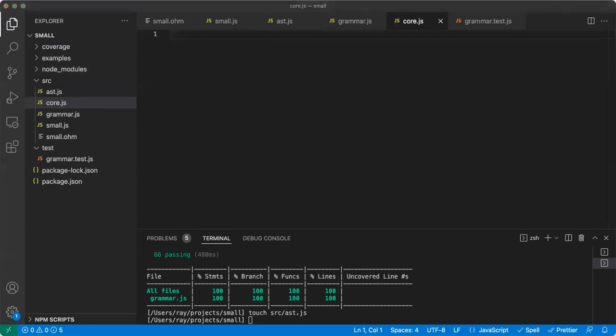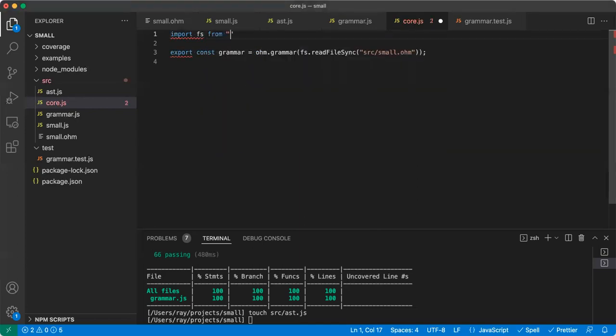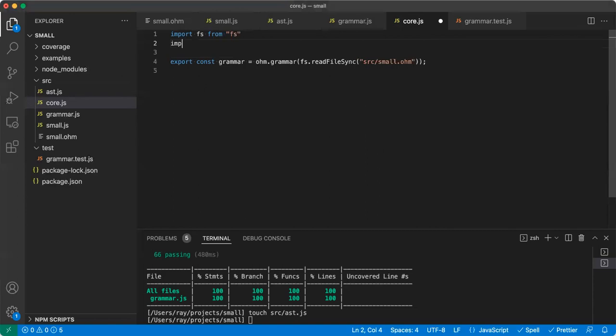So let's use this file to handle our grammar. Okay, so we're going to take our grammar and we're going to read it in from small.ohm like so, which means that we need to bring in fs, import fs from fs, and import ohm from ohm.js.